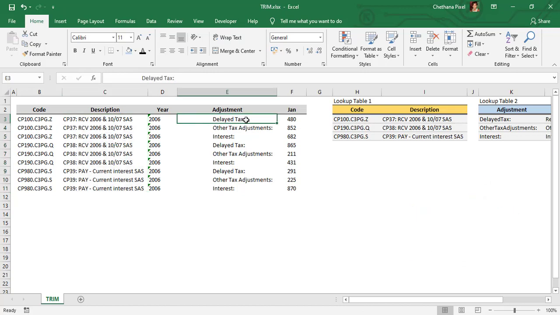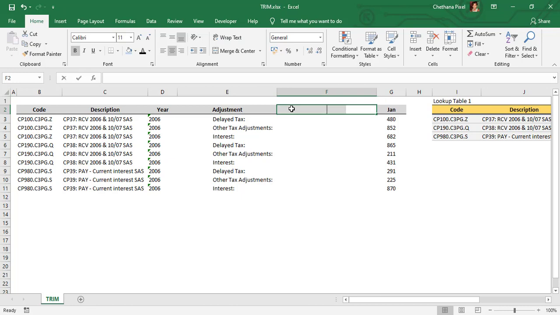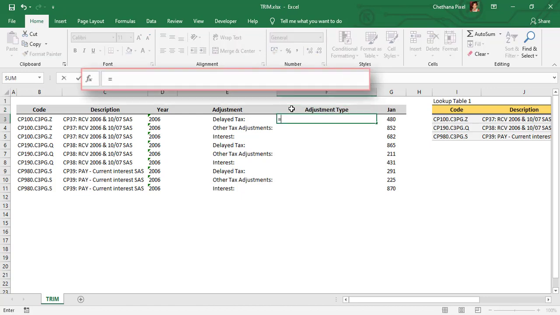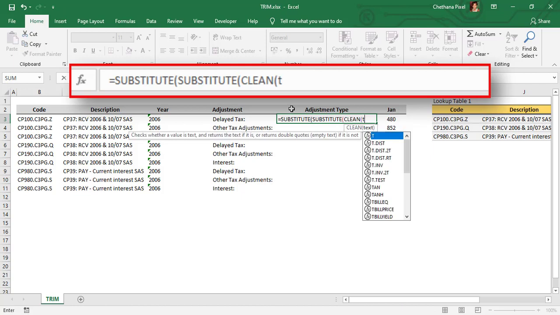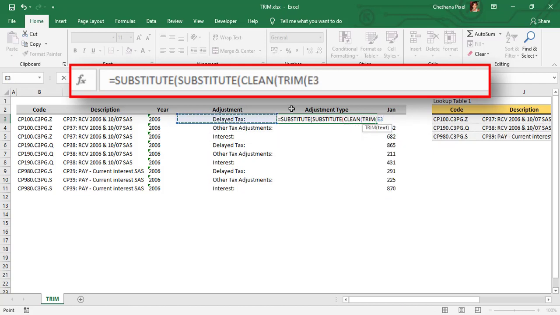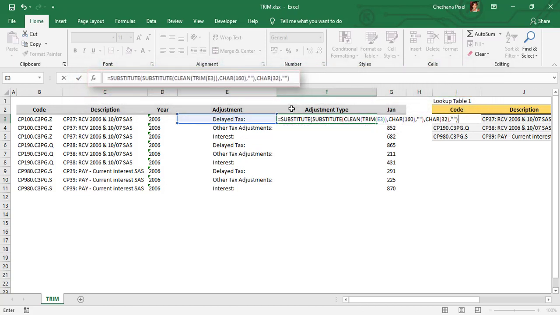Similarly, we have to use this for the E column also, to get the adjustment type from the third table. So let me insert one more column and give a header, adjustment type. Equals SUBSTITUTE, CLEAN, TRIM, E3, close TRIM and CLEAN functions and put a comma, and we know that the character code is 160, to replace with nothing. Close the inner SUBSTITUTE, comma, again CHAR 32, close CHAR, comma, nothing, and close the bracket.